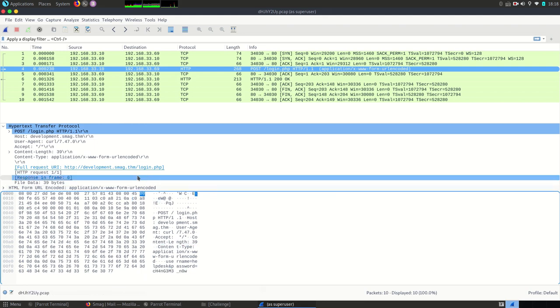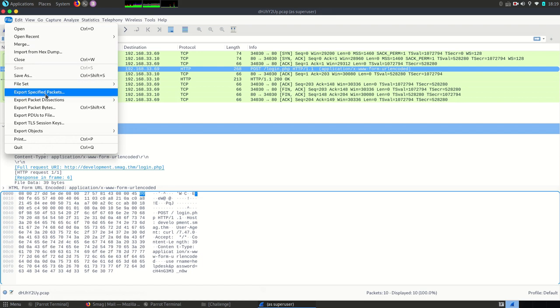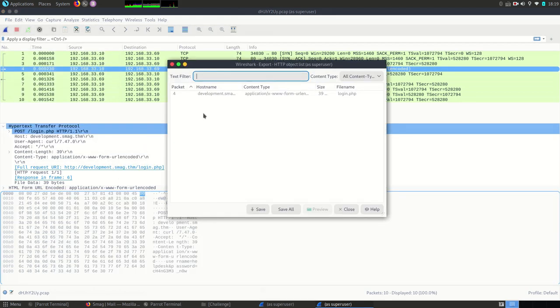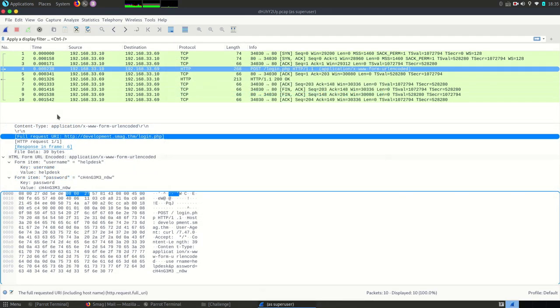Another way to extract this content is like this. You go to File and then to Export Objects. And from here we go to HTTP. And we see here from packet 4 that we have a file login.php. This file contains the username and the password. You just click save and you'll have it there. Good. We obtained some credentials and a new URL.